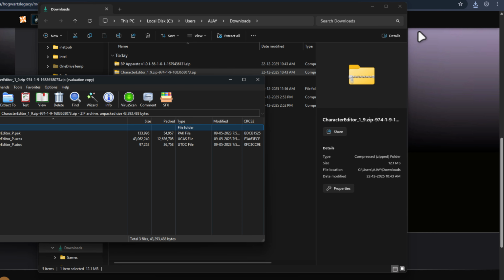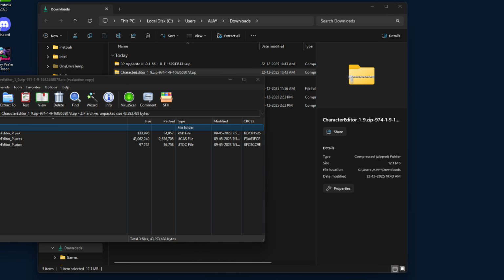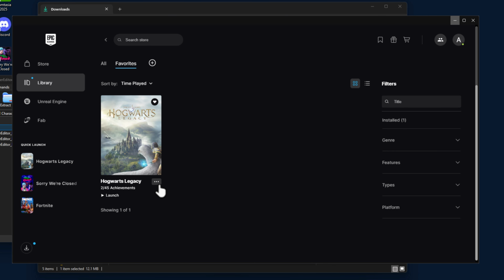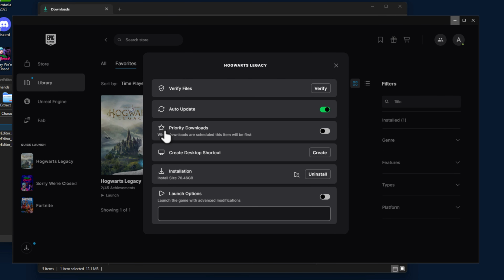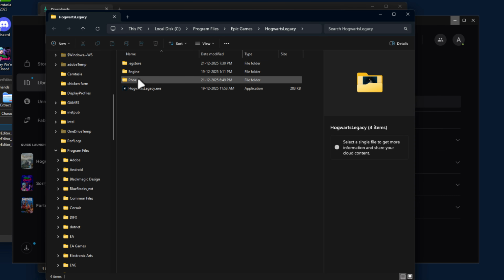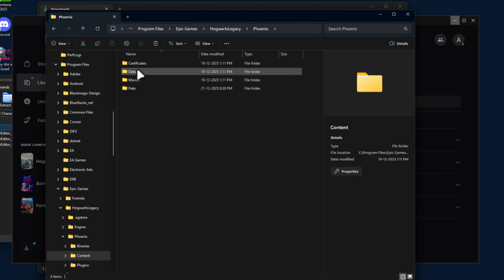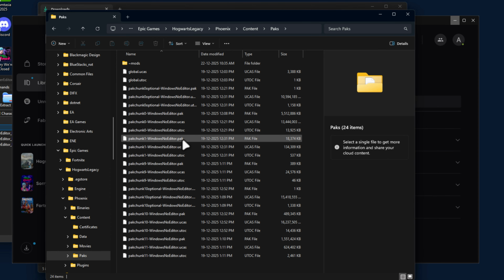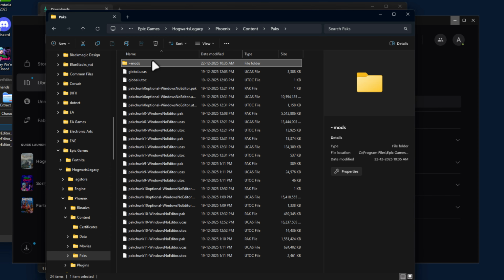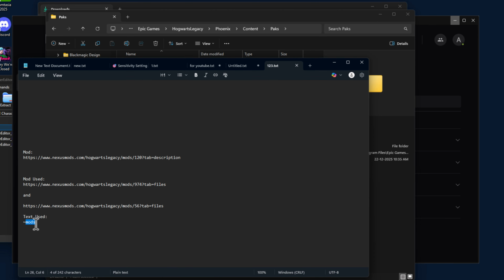Now just close stuff here and open the Epic Games. Click on the three dot icon next to the game, select manage, and select this open install location, and open the Phoenix folder, content folder, packs folder and mods folder. If the mods folder isn't created, then check my video description for this mod text.